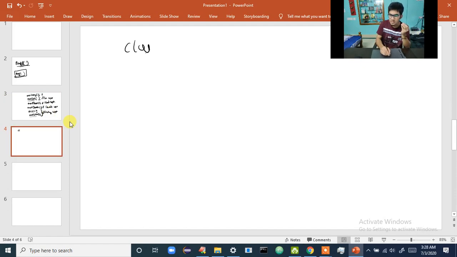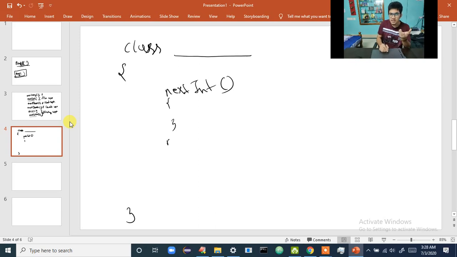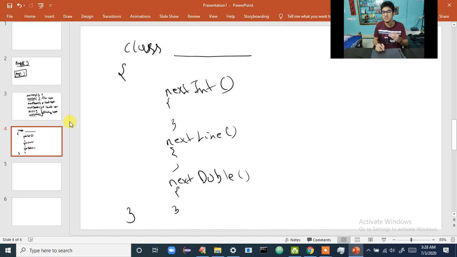There is a class. What's the class name? I will not tell now. There is a class named something. Inside that class, there are many methods. For example, there is a method called nextInt. I want you to understand that. Then there is a method called nextLine, then a method called nextDouble. Yes, many other methods are there. Due to space constraints, I am not writing those methods here, but I want you to understand that inside this class, all those methods are there.